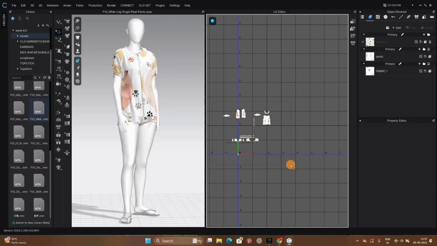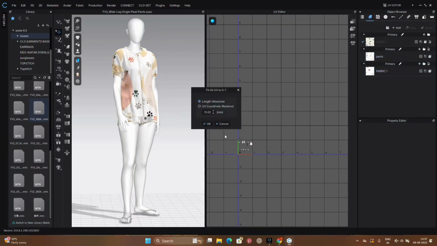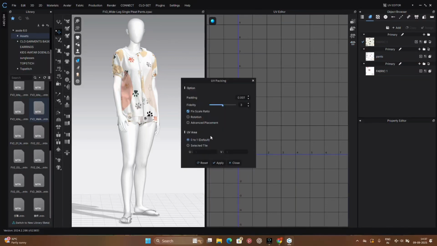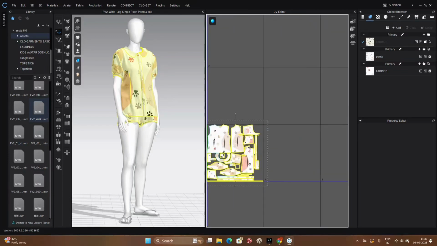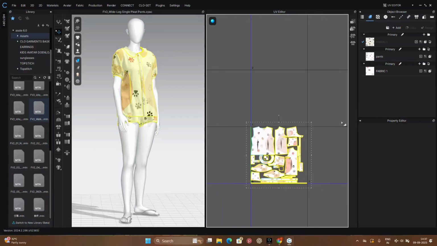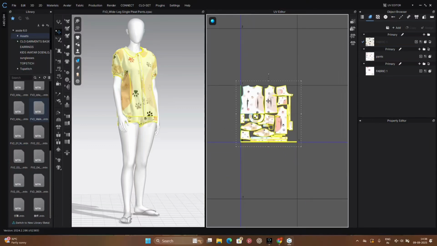And then drag and select, fit all UV to 0, 1. Hit OK. And then after that, auto UV packing, which is the fourth icon, apply and hit close. What it does is it will set your UVs into 0 to 1 tile in a bigger format, and after that you will bake the textures.